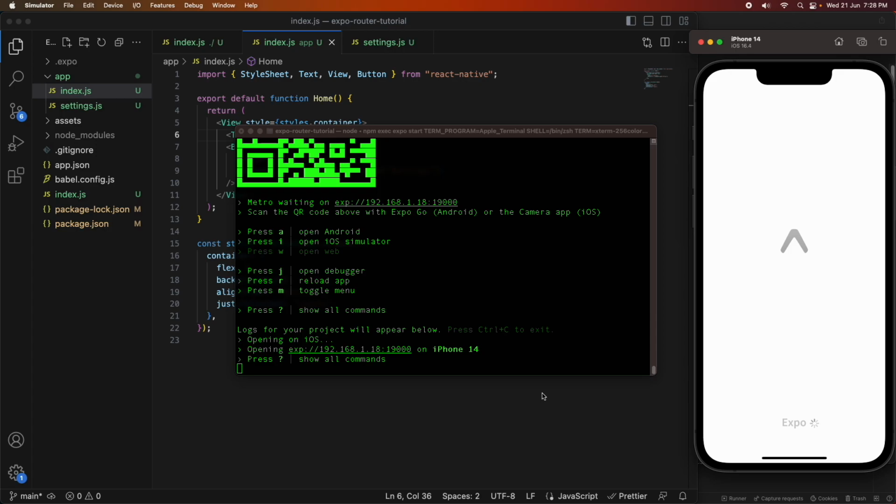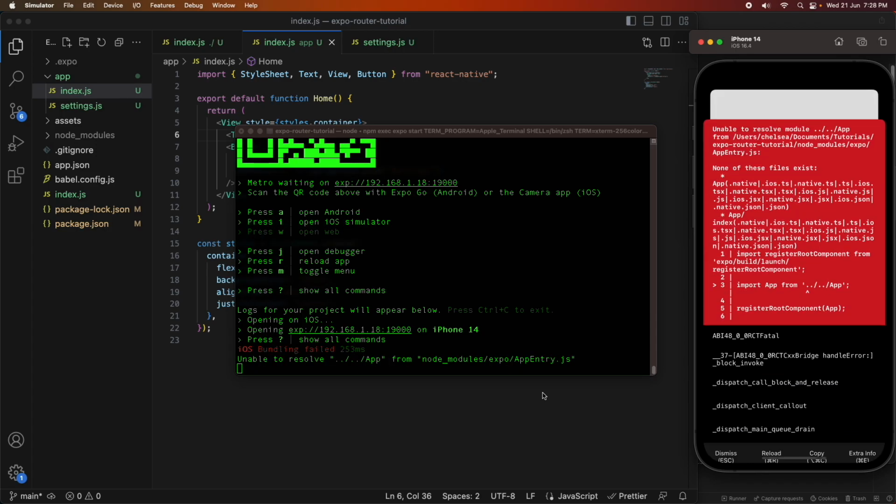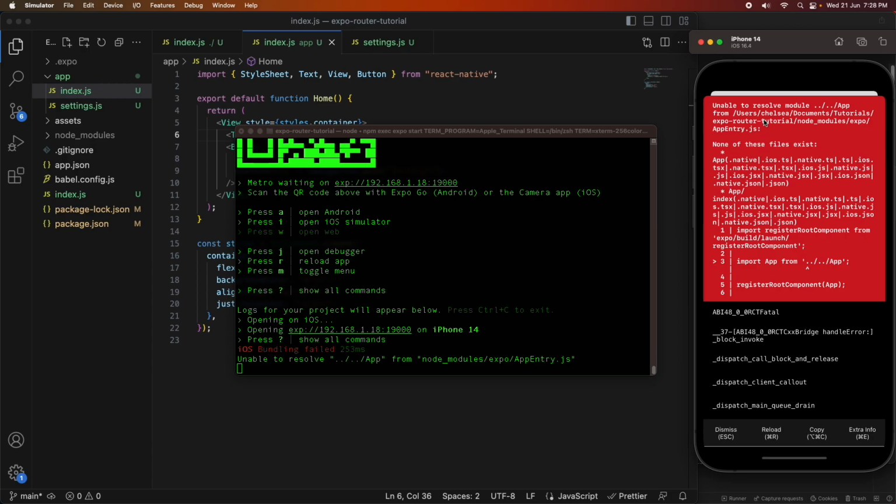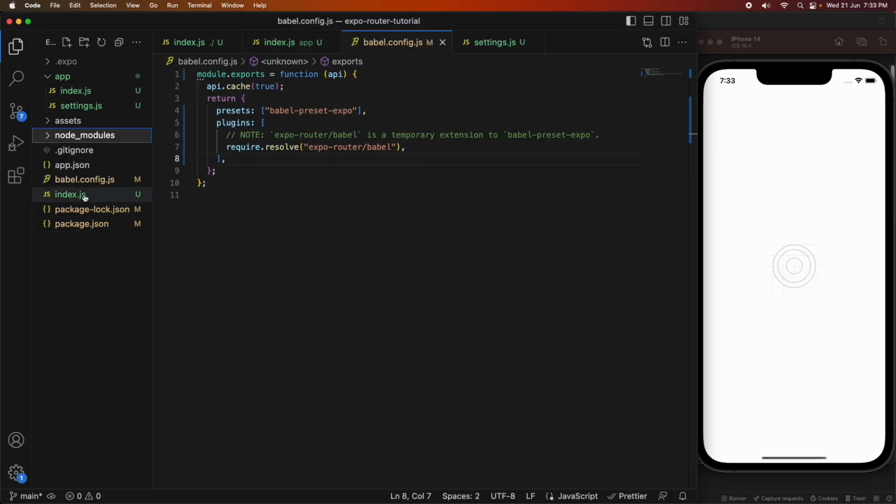Just starting up my app so we can see as I go along. So you can see that it's not quite working yet. It's saying that we've got some issue with the entry point. So I've got my entry point here, but I actually need to make sure that I update a few things before I can use expo-router.